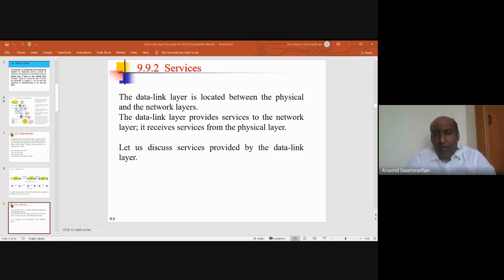So we have a router, and we have software in a router. Why do we need software in a router?